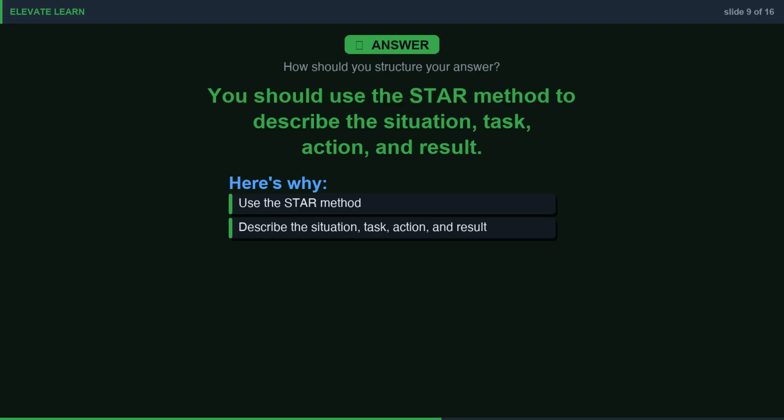First, describe the situation, what was going on. Then, state the task, what specific task or goal were you trying to achieve. Next, outline the action, what did you do about it. And finally, highlight the result, what happened because of your actions.